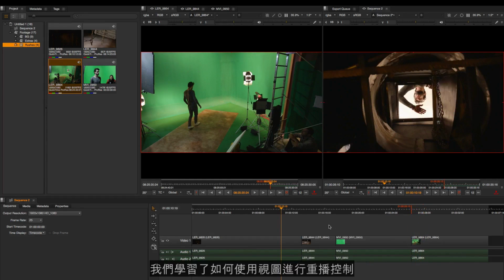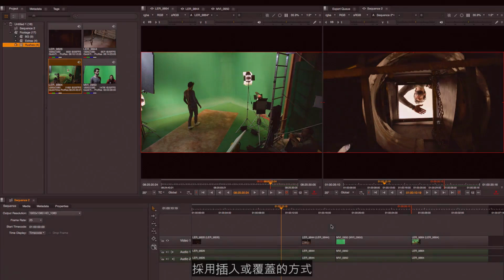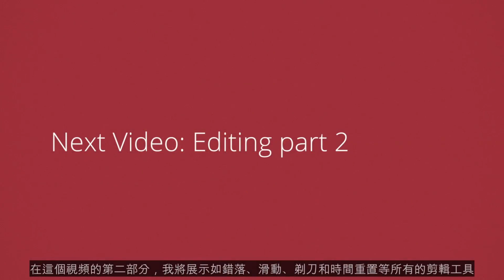And we have covered how to use our viewer to do playback, with our JKL hotkeys or using gestural moves on it. We have also had a look at the editorial workspace to be able to use it for 3-point editing, either by using insert or override. Now in part 2 of this video, I'll be showing you all the editorial tools like slip clip, slide clip, erases, and retimes. I'll see you then.